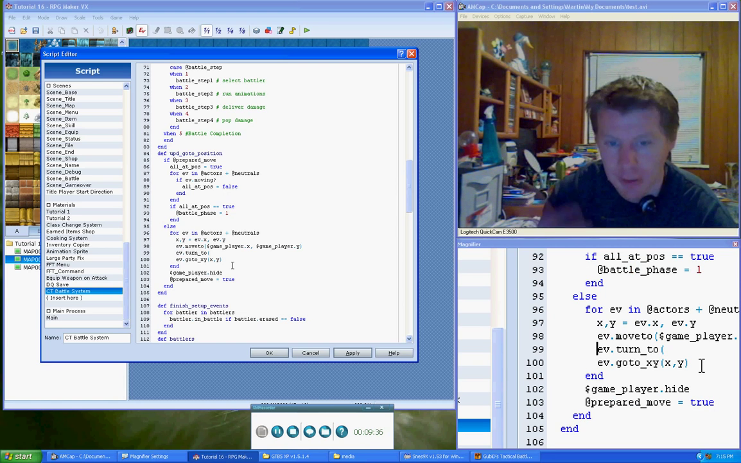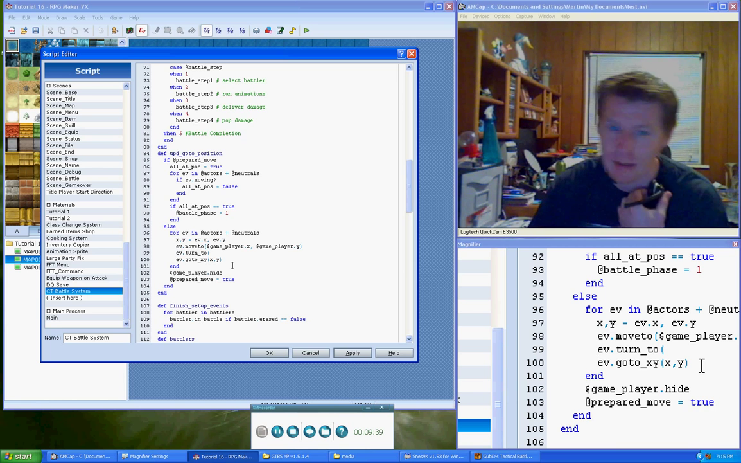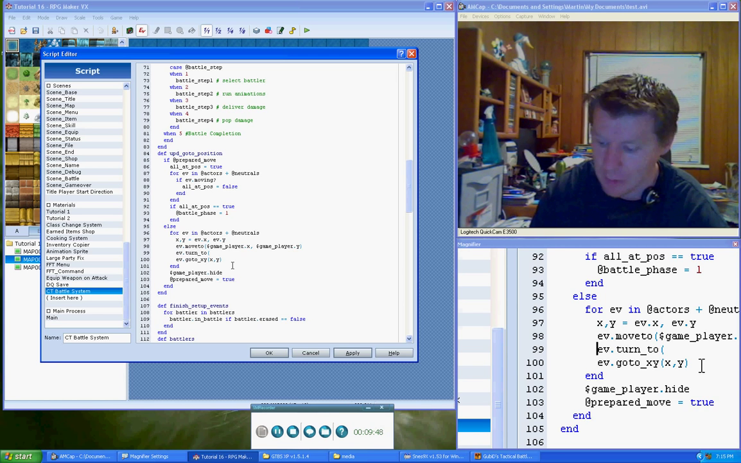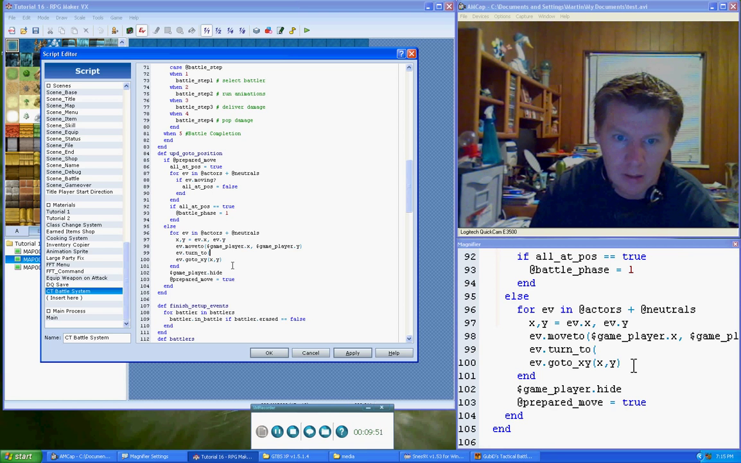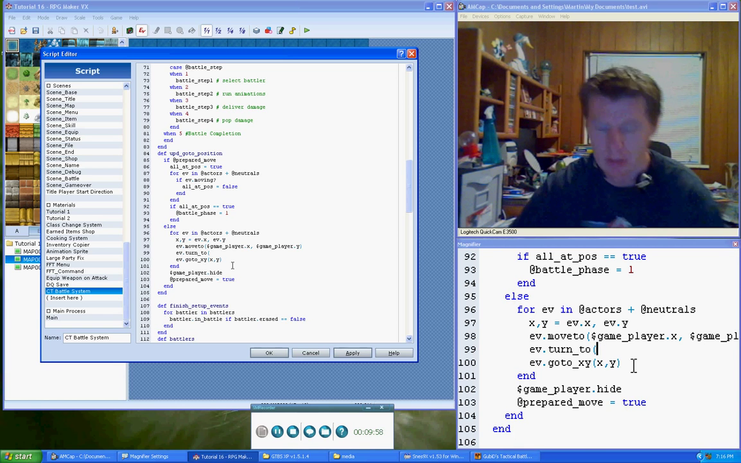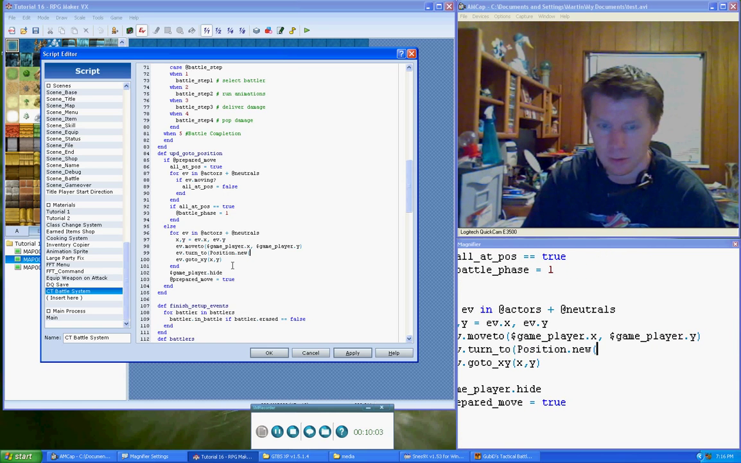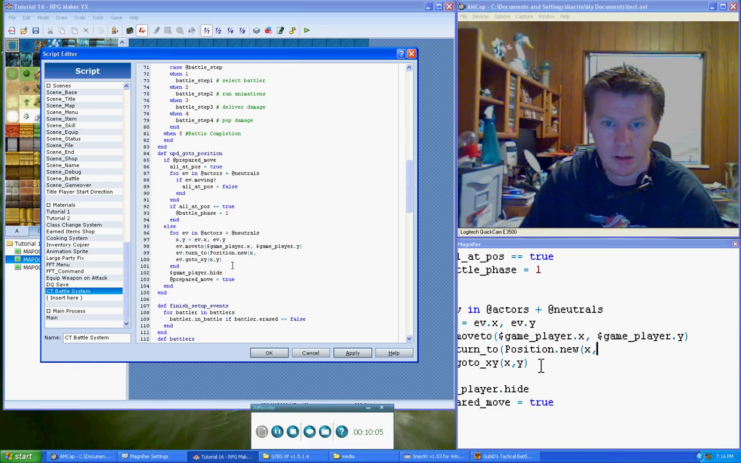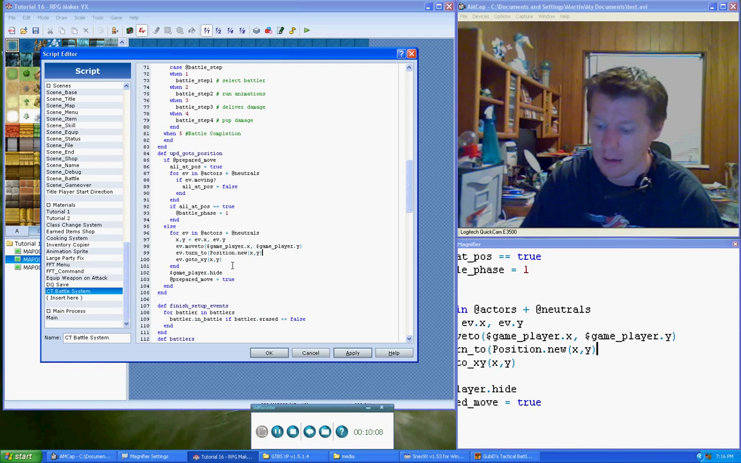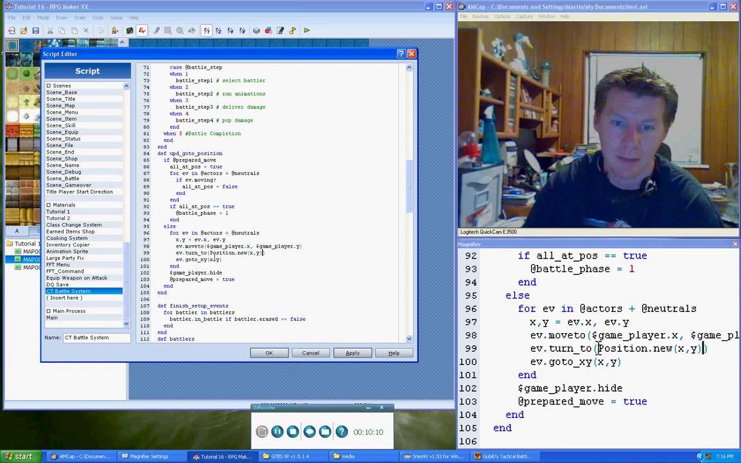Okay, so what I'm looking at here is the fact that our turn to wants to be turned towards an enemy or another event. I guess we could create a new object that has an XY, because that's all it's really looking at anyways. So we could just say, you know, Position.new XY, and then it will of course pass that position.